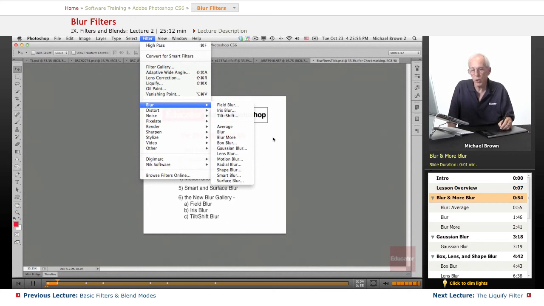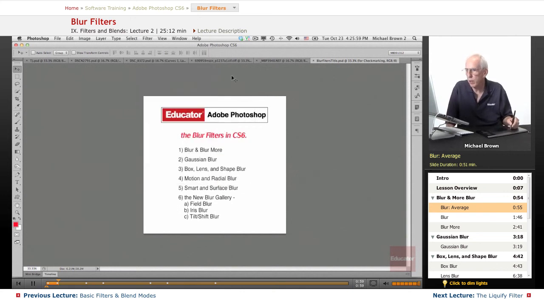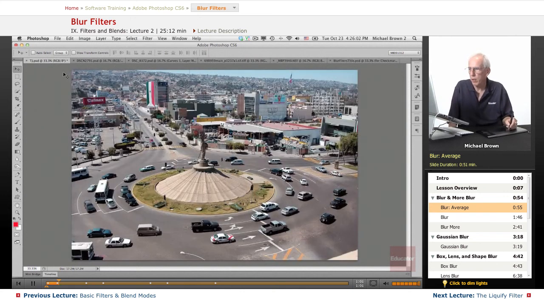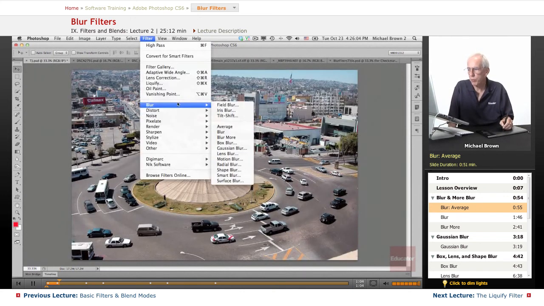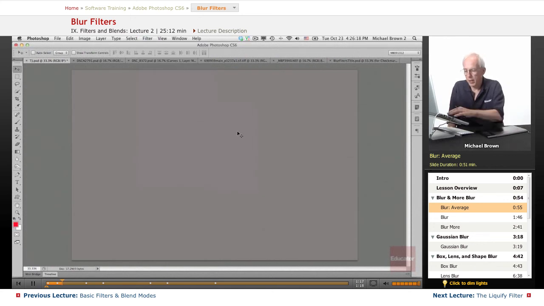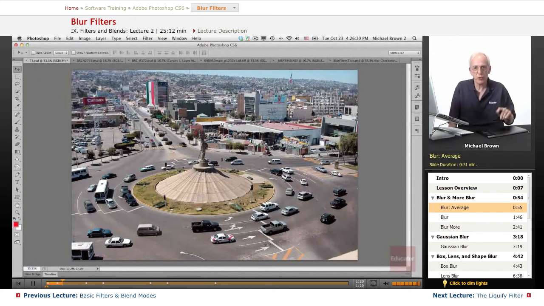And I'm going to start with one I didn't even list, and that's the average filter. And I'm going to do that with this image right here. Filter, blur, average. What it's going to do is take the average color of the image, and in this case it's probably going to be neutral gray because it's got the entire range of color, and fill the image with it. And that's what it did. It became neutral gray. I don't know what that's useful for. You can fill your image with neutral gray anytime you want. But that's what the average filter does. So we can check that one off the list and not deal with it.